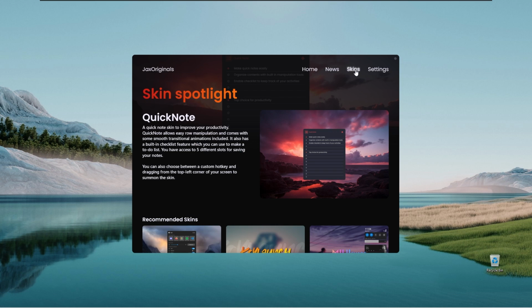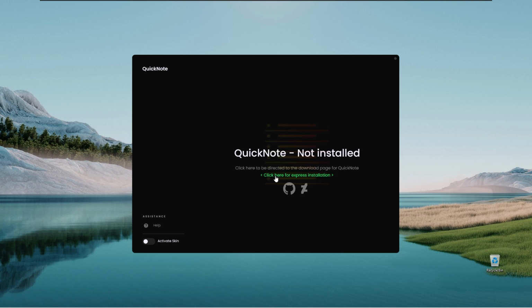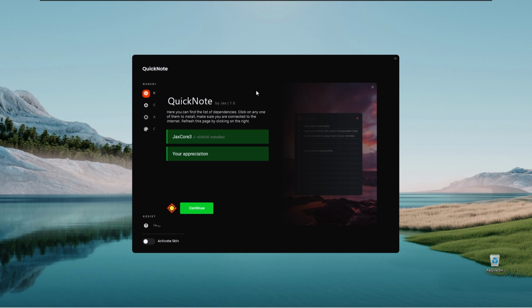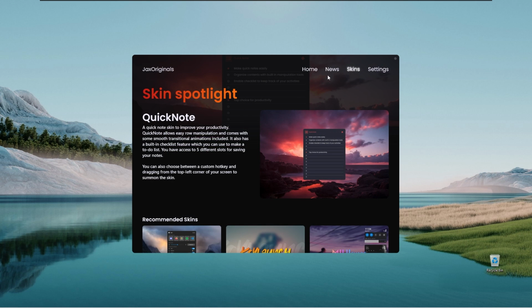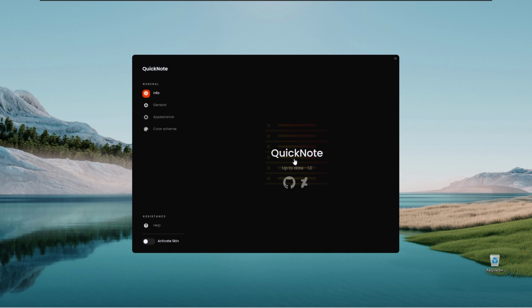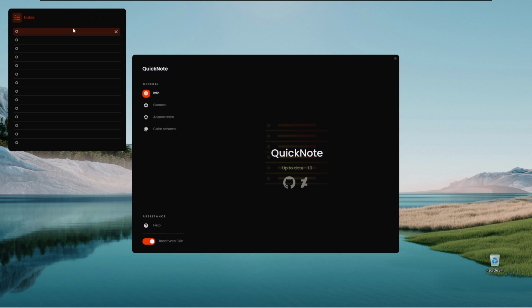Here, go to the skins tab, and here we have QuickNote, which is his latest skin release for Rainmeter. Then simply click on this one and click here for express installation. Right now QuickNote should be installed, and here click continue. Then once again click on QuickNote, and here you will see that QuickNote is up to date and currently in version 1.0. Then on the bottom left you will simply click activate skin, and as you can see this skin is already showing up.